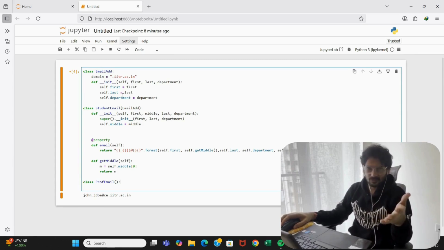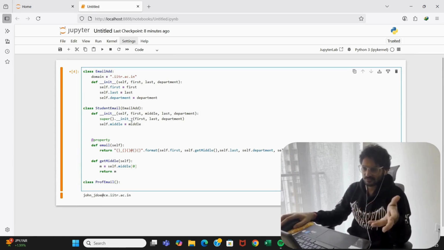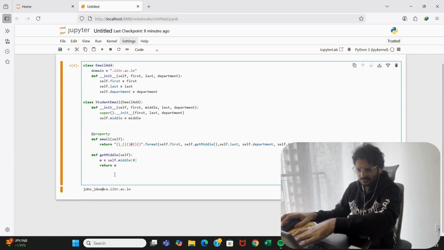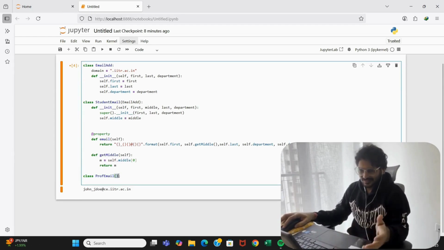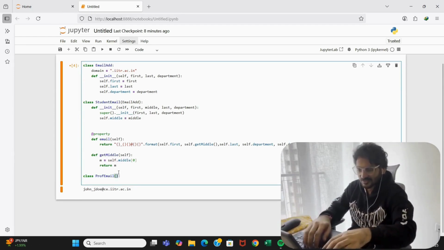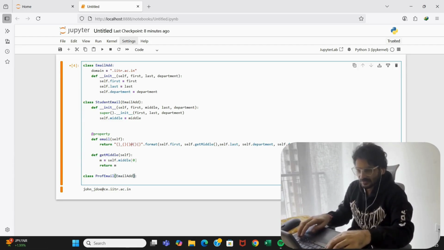So we had a super class, we inherited from it, and let's just make sure everything's working here. I think it should work. Let's just move ahead. Let's not waste time. And let's also inherit from EmailAddress.